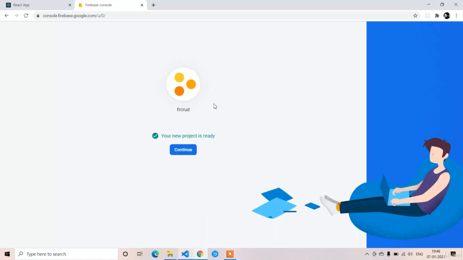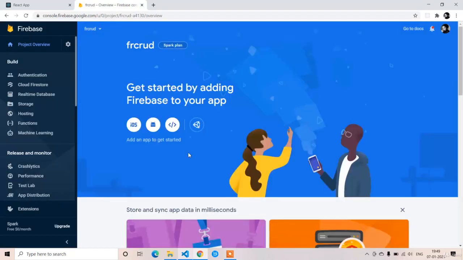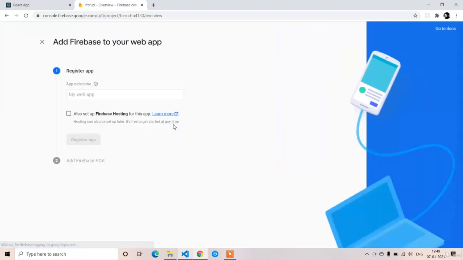Here you can see our project in Firebase is created successfully. Now click on continue. Now we have to select the platform in Firebase. So our simple Firebase project is created. Now we have to select the specific platform in which you want to implement the Firebase features. Click on this web and write the application name, FR CRUD. Click on register app.